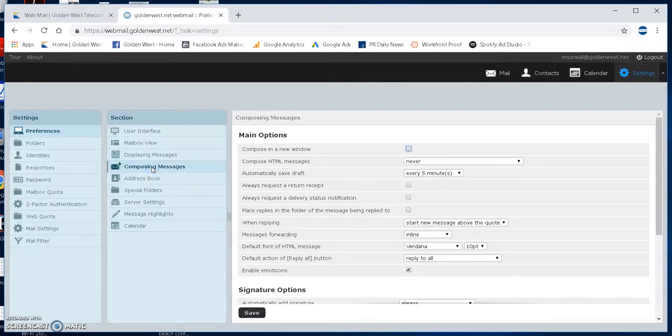Under composing messages, the settings control the look and feel of composing a message to someone. Compose in a new window. With this option checked, the Message Compose form will open in a new window instead of the current browser or tab window. Compose HTML messages. Check this option to enable the rich text editor when you start to compose a new message. This is only the default setting for HTML message composing. It can be toggled at any time while composing.